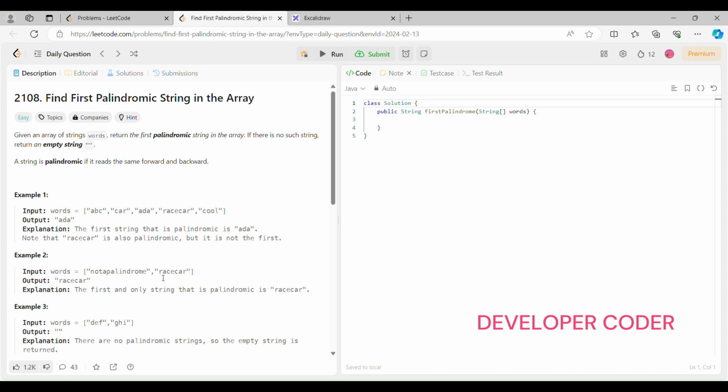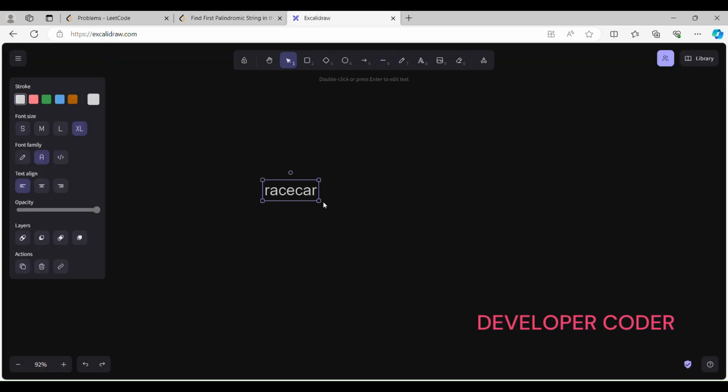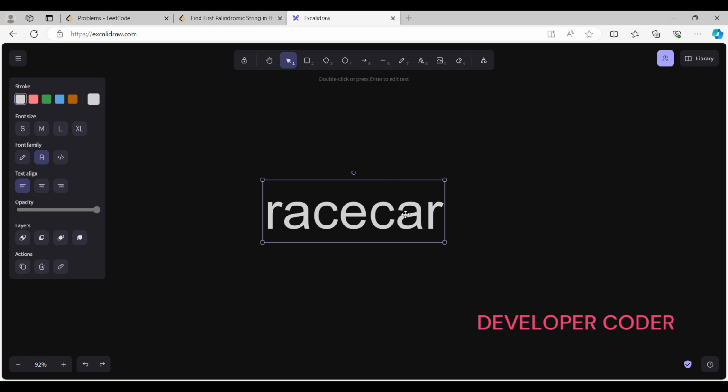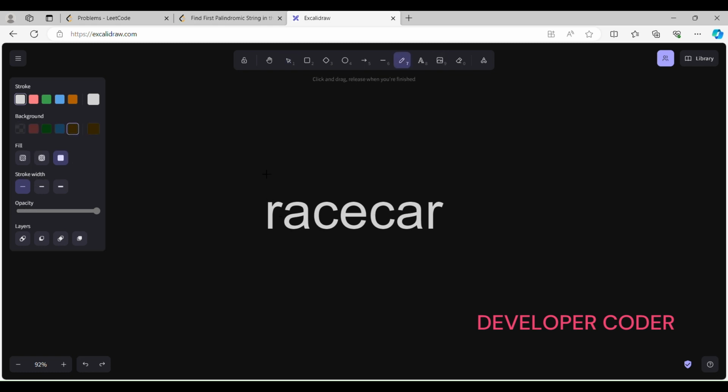Let's take an example of a string. Let's say this is a string, racecar. So check if it is a palindrome or not. When we read this string forward, it is R A C E C A R. First we encounter R, then we read A, then C, then E, then C, then A, and then R.